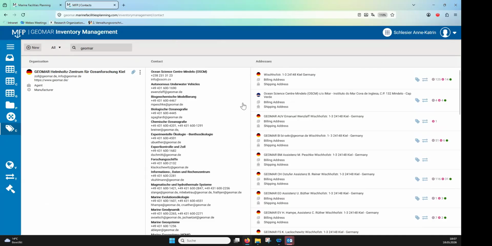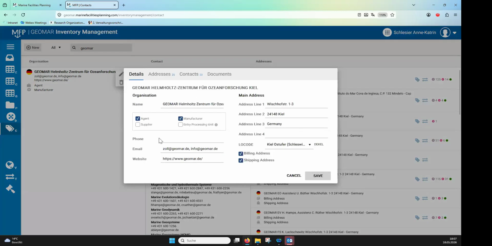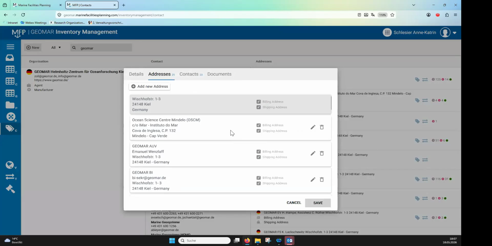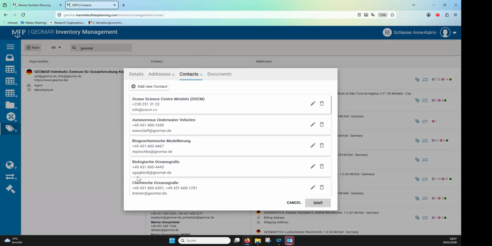So you have a contact, an organization. Those are the main contacts. The organization is GeoMar, but GeoMar has 25 addresses in this case, and one of them is on the Cap Verdes, and the rest is here in Kiel. And then a bunch of contacts as well. So we could do that with you guys, Matt.